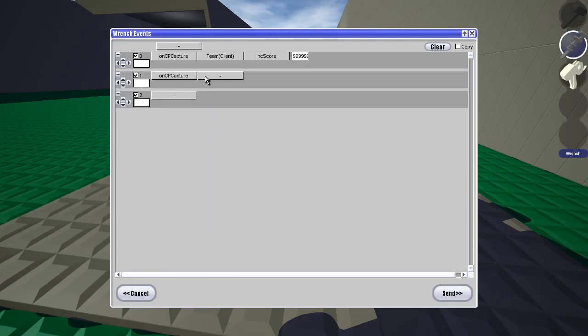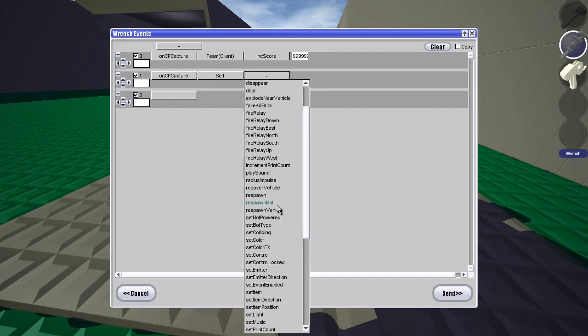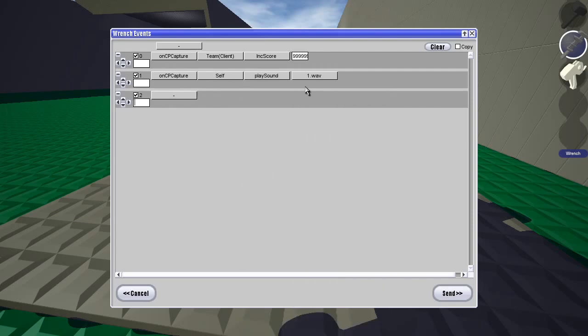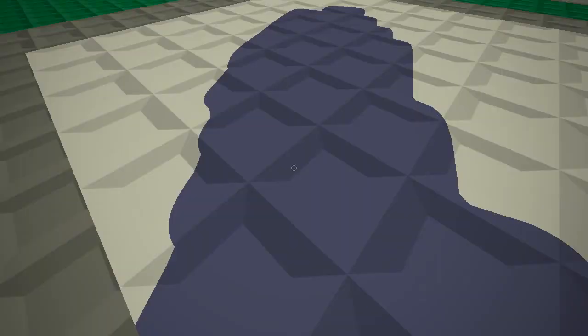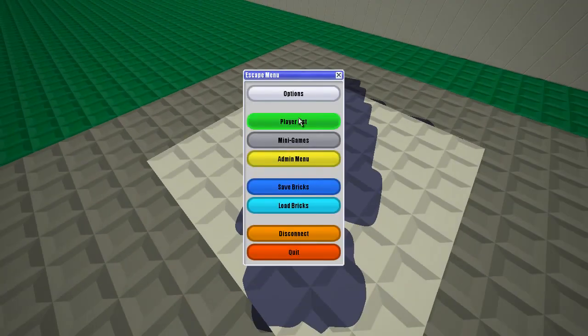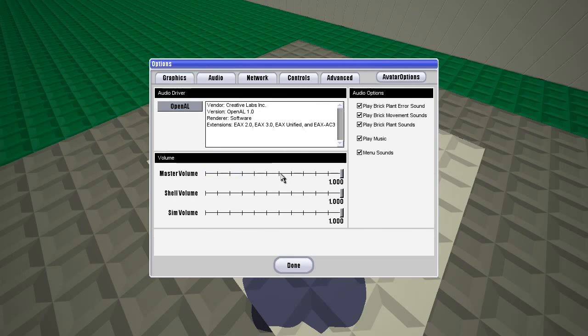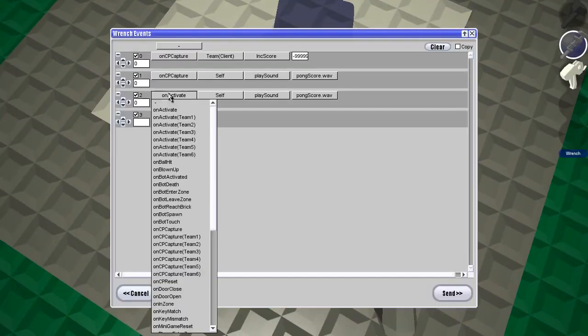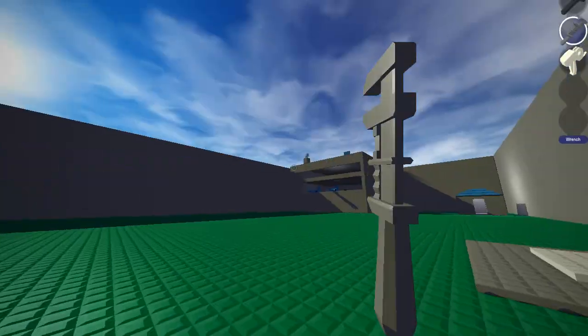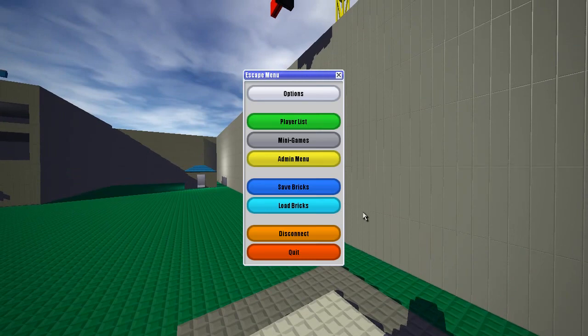So okay, capture. Self. You don't have to do this. I just like to do this. Hold up. What was the sound again? I don't remember the sound. Okay, guys, I found the sound that I want. It's the Pong score. I mean, it sounds stupid, but it's better than having someone yell at you when you capture a point.